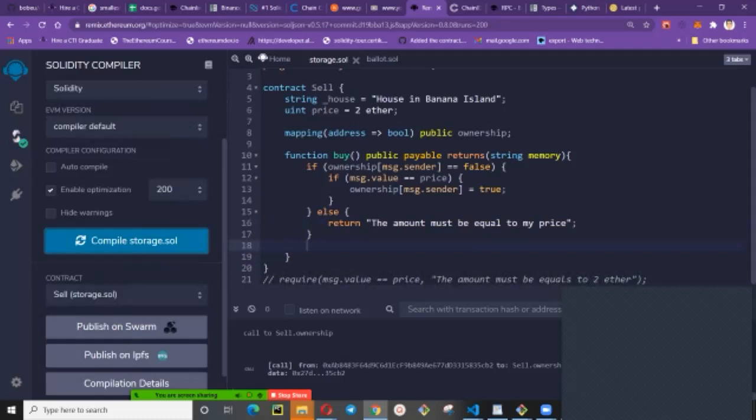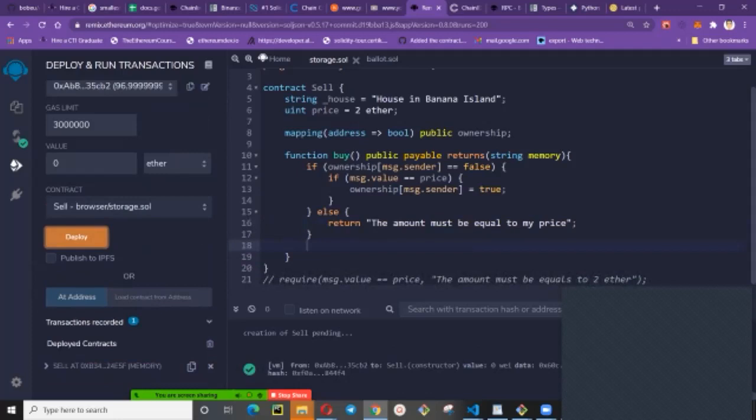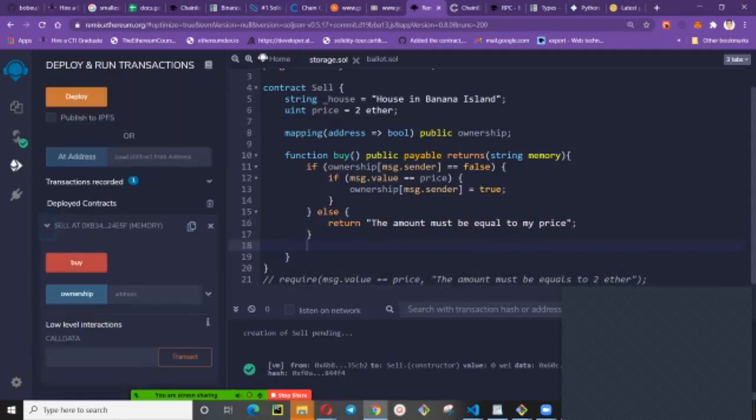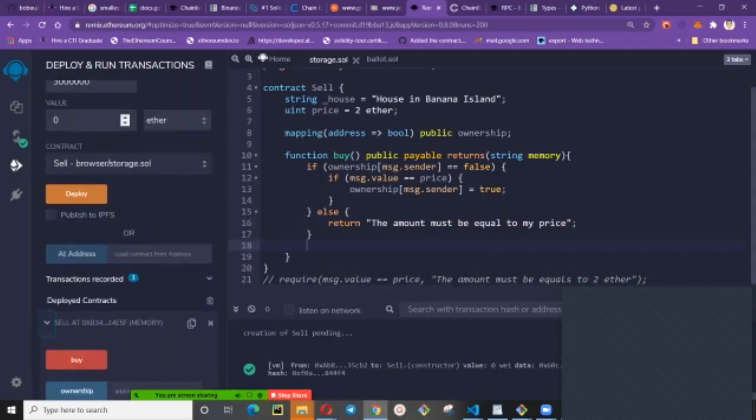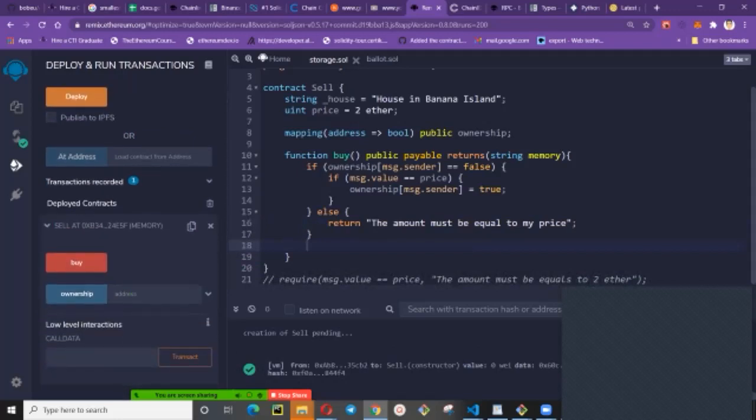Okay, that's successful. So let us deploy it now. We deploy it here. Successful. So now we have buy. Let us try it now. Let us try to use 3 ETH. I'm sure it should not go. So let us try to buy. Is it going?